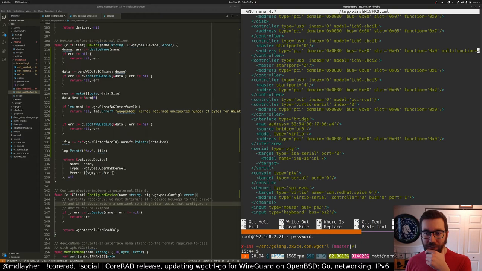Let's see here. Serial. Serial type equals pty. So this is the serial config we had before. Console type equals pty. Target type equals serial, port 0. Is there like a no graphic setting I could put in here or something? I can never remember how to deal with the XML stuff, unfortunately. What a day. Virsh output to, oh, let's see. Virsh console.